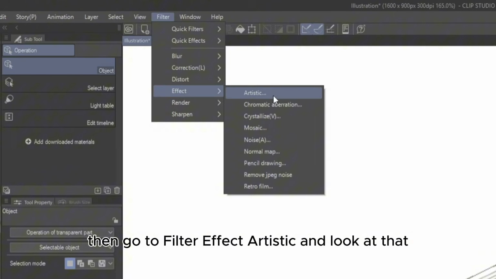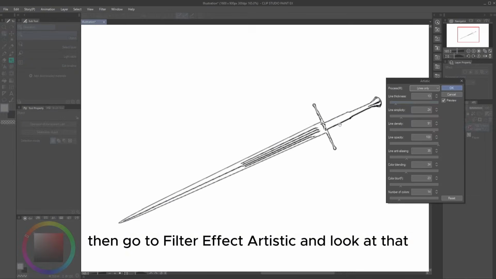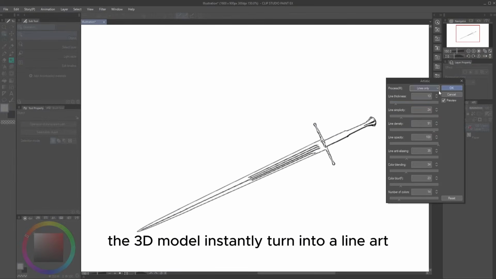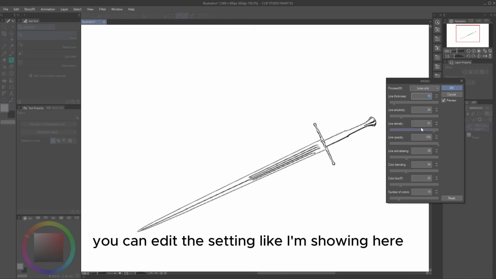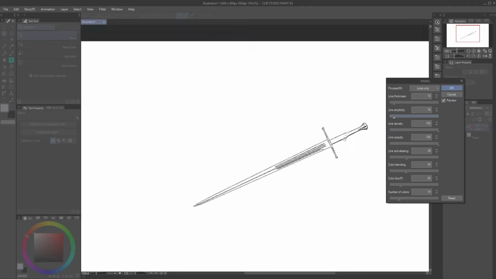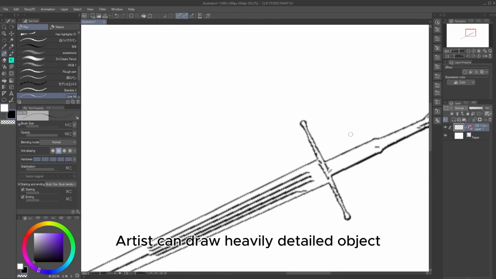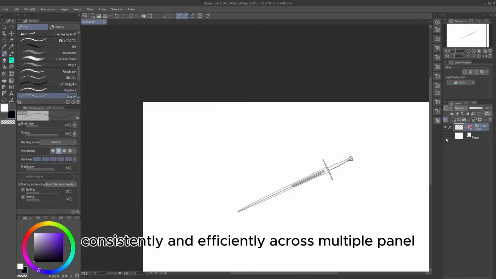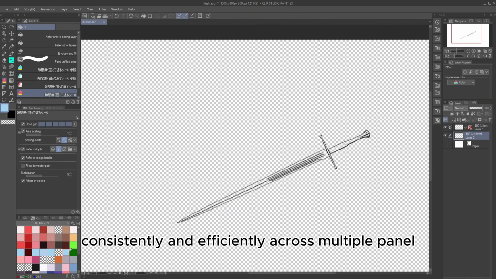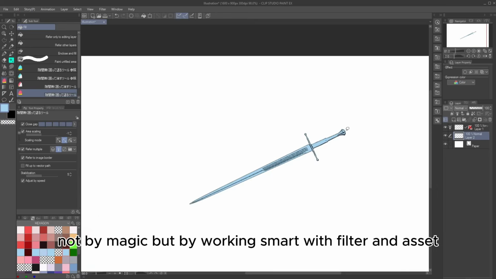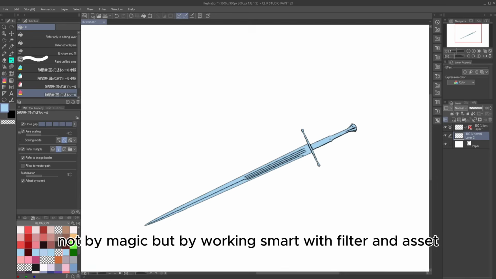Then go to Filter, Effect, Artistic, and look at that! The 3D model instantly turned into line art. You can edit the setting like I'm showing here, then click OK. And that's why webtoon artists can draw heavily detailed objects consistently and efficiently across multiple panels, not by magic but by working smart with filters and assets.